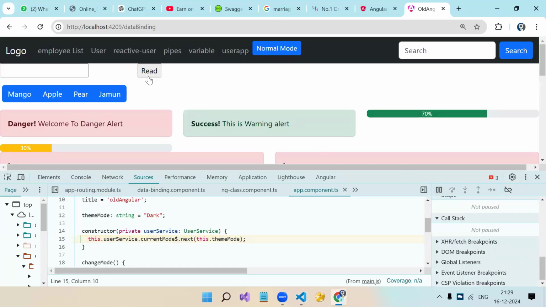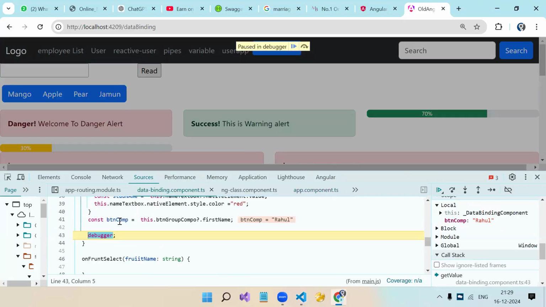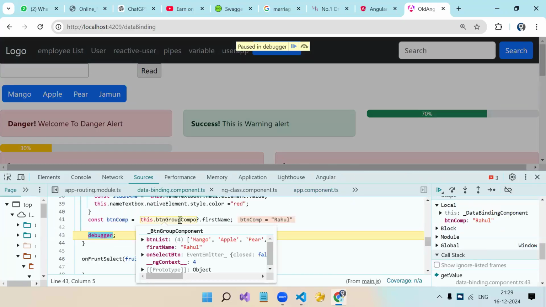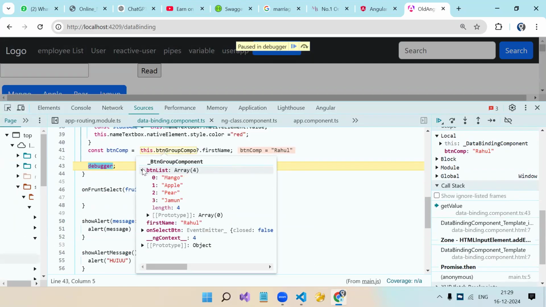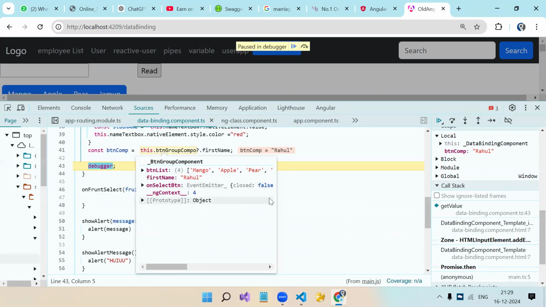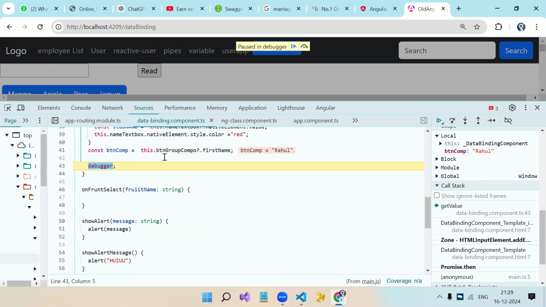If I click on this button, we are getting Rahul. If I hover on that, you get to see everything. In button list, we have an array, first name Rahul, this is our event, like that. So whatever properties and functions are there in your child component, means button group component, you can access by using a ViewChild. So this is one of the interview questions: how do we access child component variable and function in our parent component? We have to create a ViewChild of that component, then we can access variables and functions of the child component in the parent component.